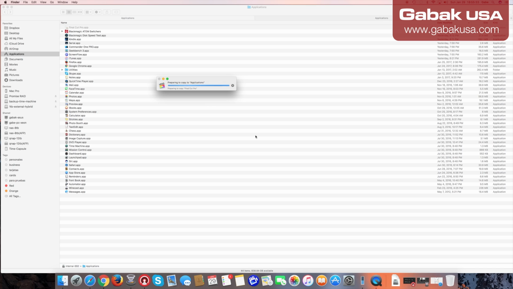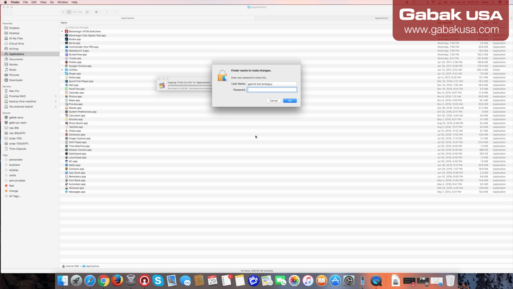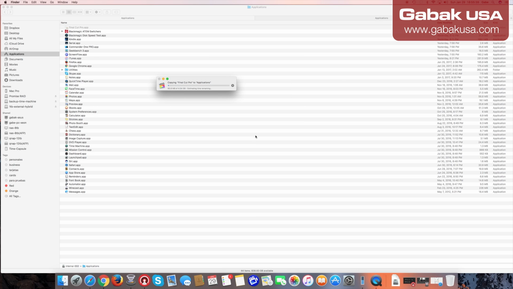Otherwise, you can go to the App Store and then download it. Here it asks for the password. We type the password. So it will take like 2 or 3 minutes. As you can see, the size of Final Cut is 4 gigs. So let's wait a little bit, and we return.